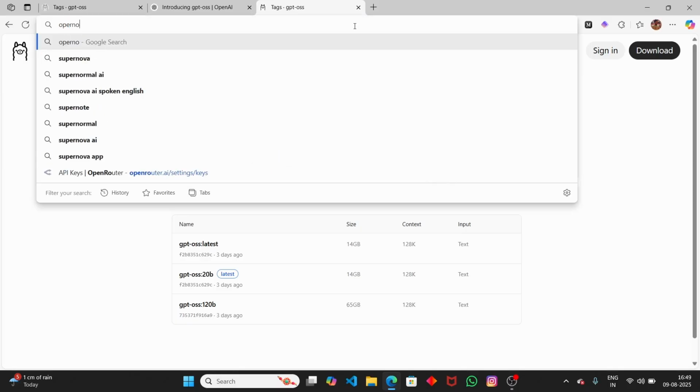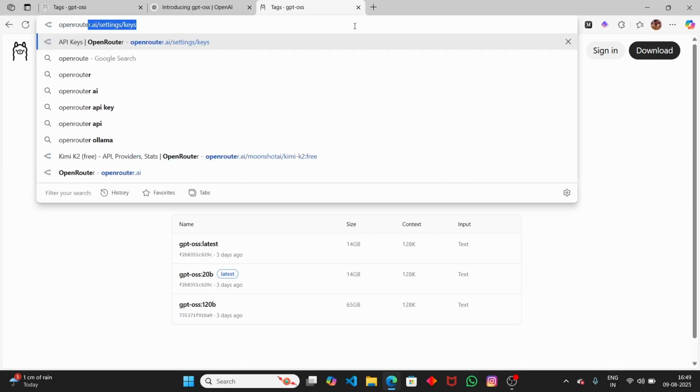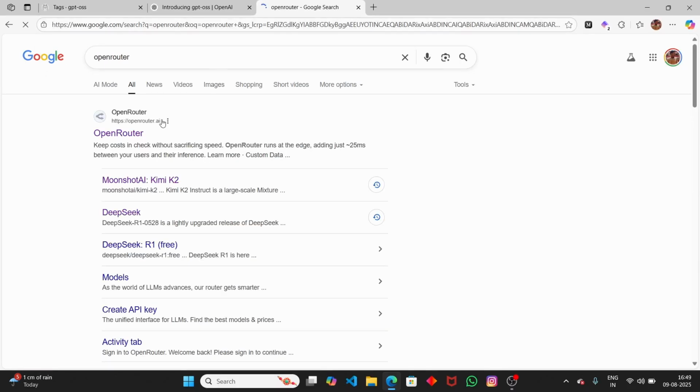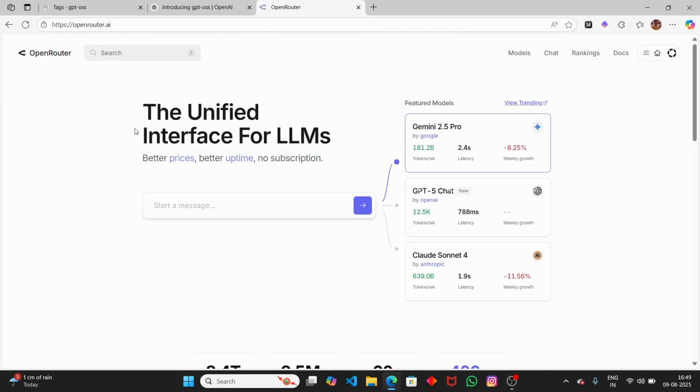To get the API key for this open source model, open a new tab, type OpenRouter, and head over to the website openrouter.ai. OpenRouter provides API keys for all the models that are available. For example, GPT-5 chat, they are providing the API key for this also, and they are providing Gemini 2.5 Pro too. Make sure you have an account created on this website, and make sure you log in.